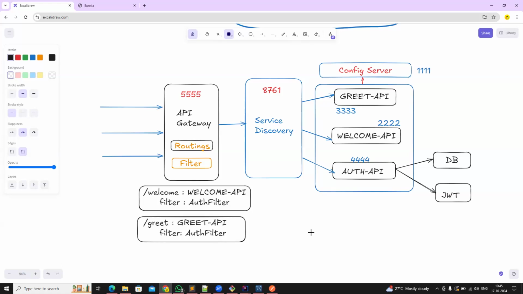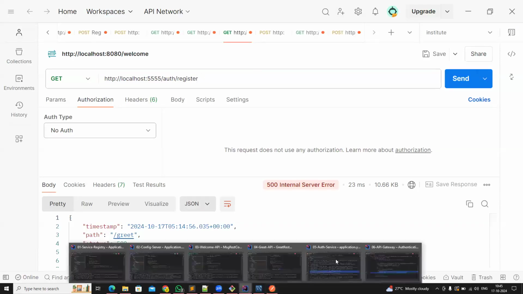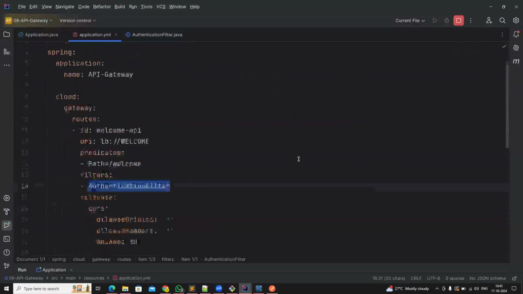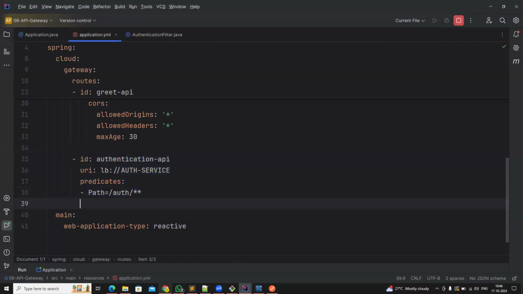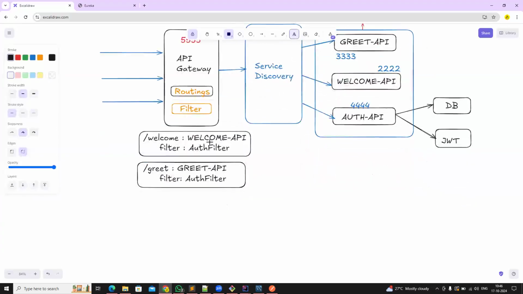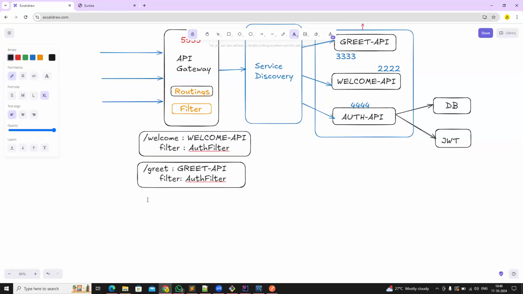Okay, that is fine. Next, there is another URL called auth URL /register. Now, if you see in our configuration for the authentication API, is the filter available or not? Not available, sir. The filter is not available when we go for authentication, because anybody can access the authentication URL pattern. So a user can register and a user can log in. That is possible.